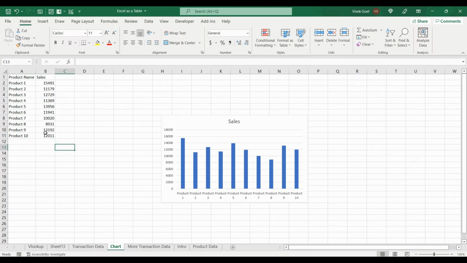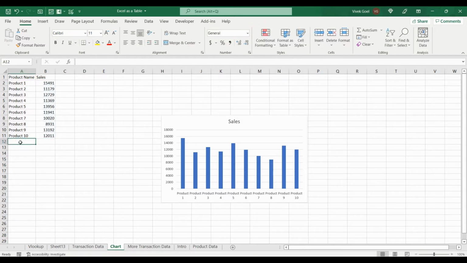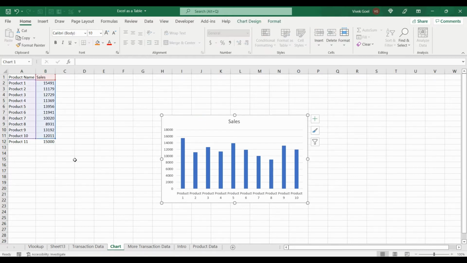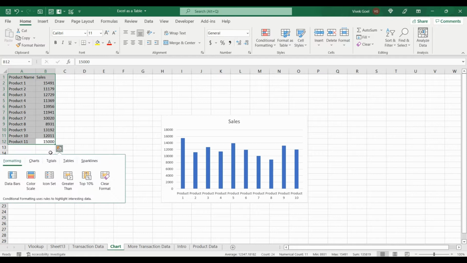Here we have some product names and their corresponding sales, and we have created a chart demonstrating the product and their sales. Now when we are adding a new product, let's add product 11 and its corresponding sales. The chart is not getting updated. But if we change this dataset into a table and then create a chart on top of it, that chart will be dynamic.